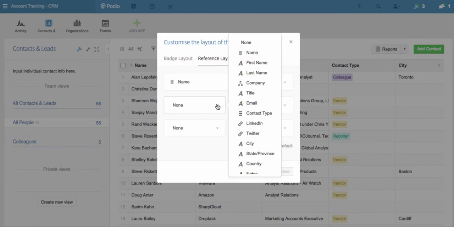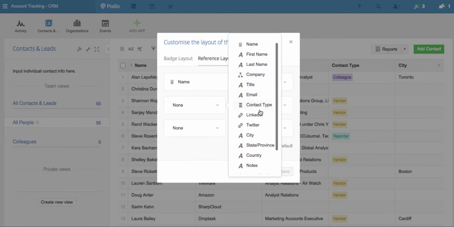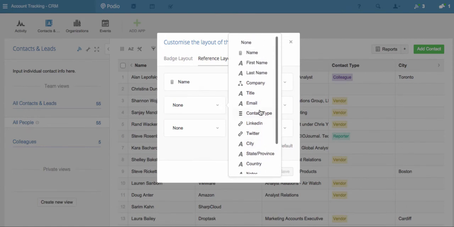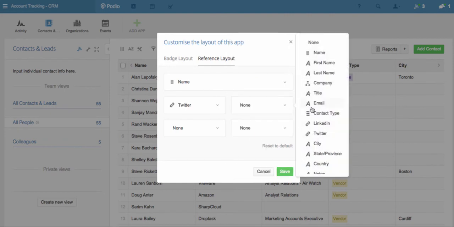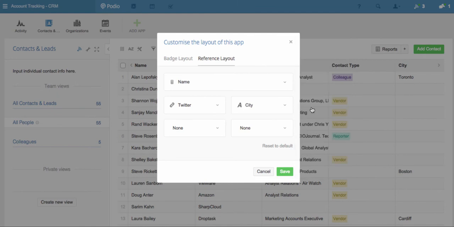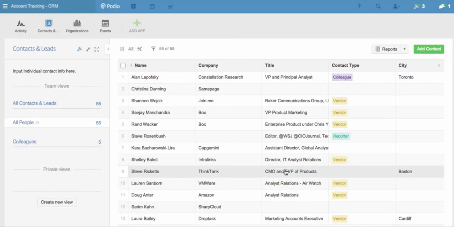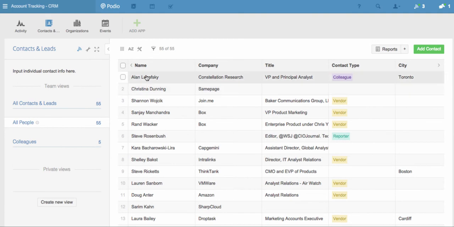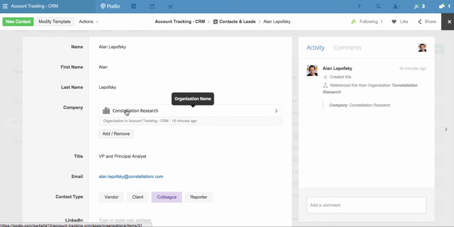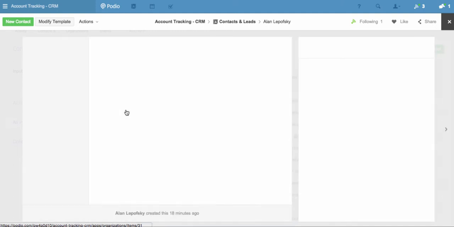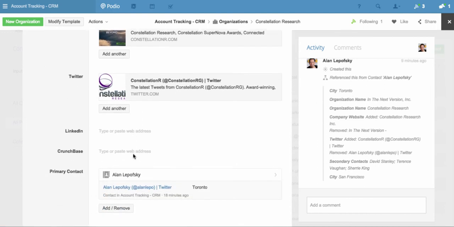And then I can choose a bunch of other fields. So let's say I want, I don't know, let me randomly choose something. Let's do Twitter. And let's do the city they live in. How about that? So say I want to know who they are on social media and where they live. And I hit save. Now let's go back in. We'll look at Alan. And we will go over to that referenced field, or that linked database, I mean.